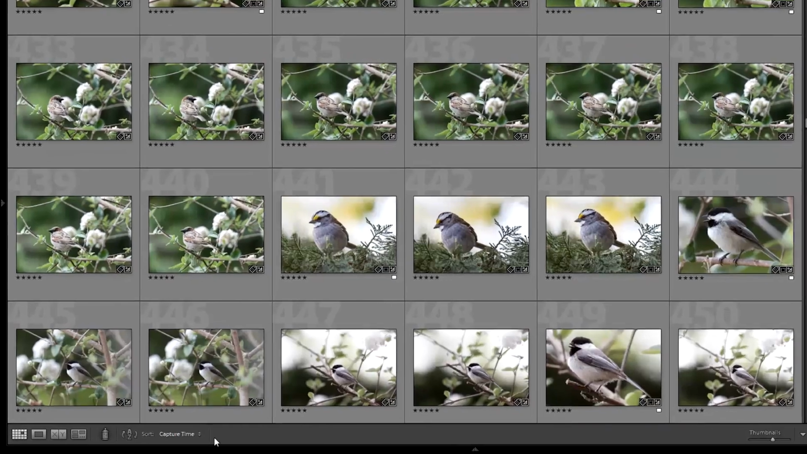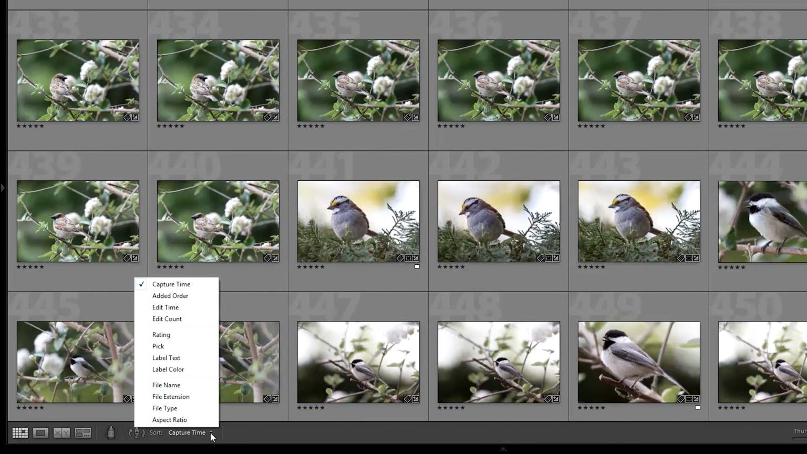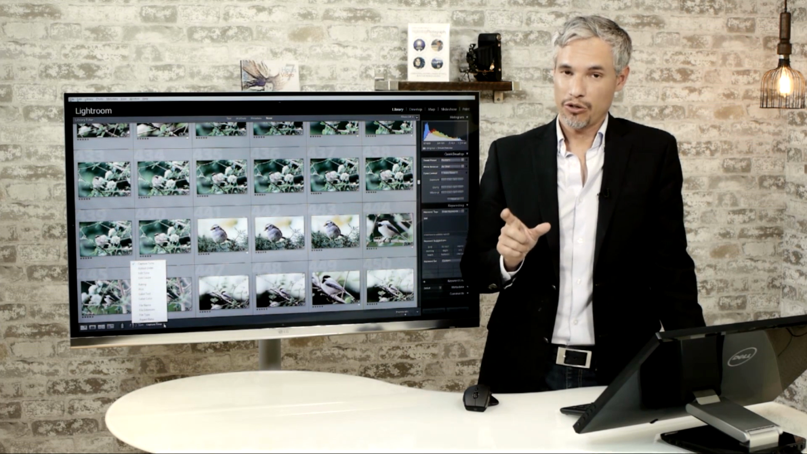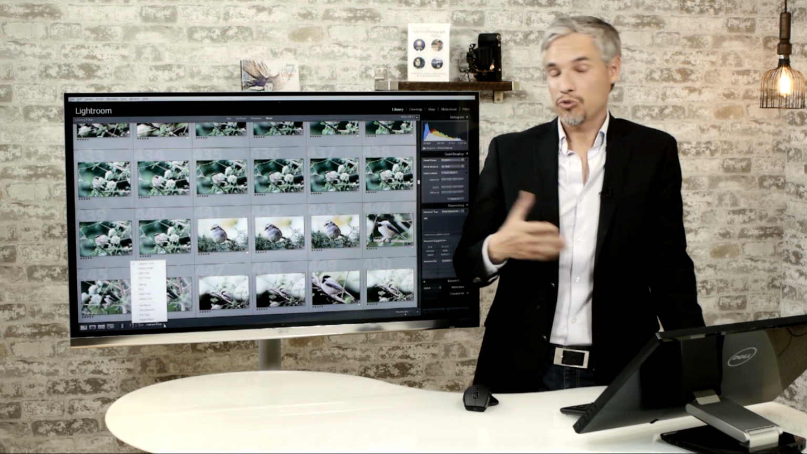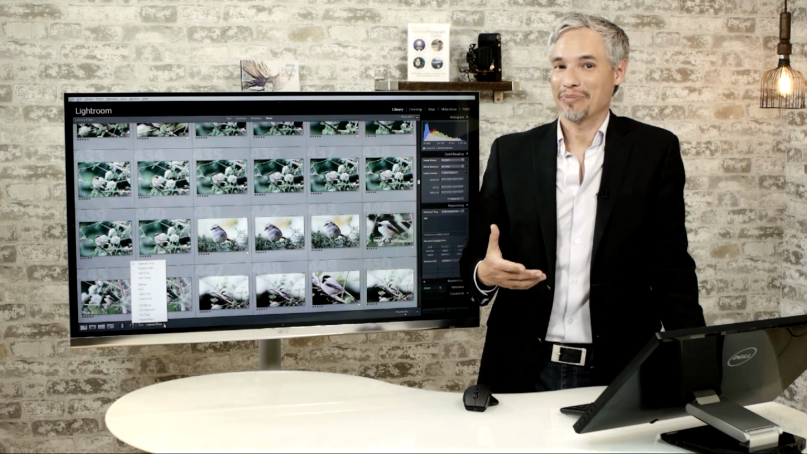If you have the toolbar open, press T to show or hide the toolbar. You can change the sort order, and by default it's by capture time. That means that it looks at the time stored in your picture's metadata. So the capture time is whatever your camera thinks it is when you took the picture.